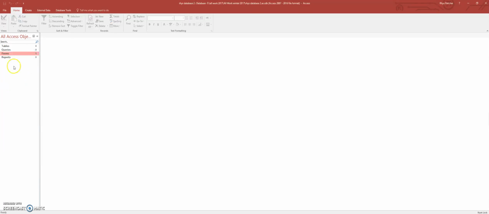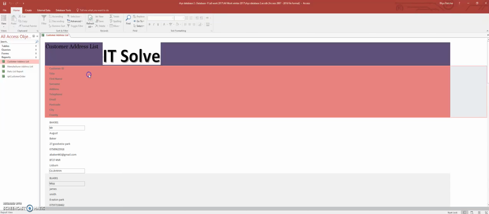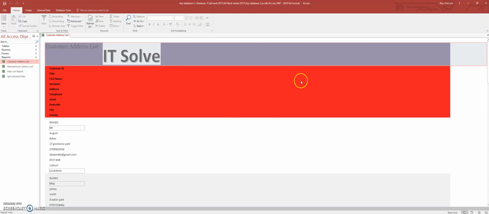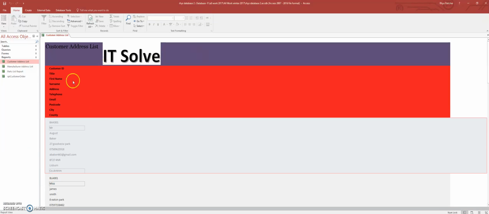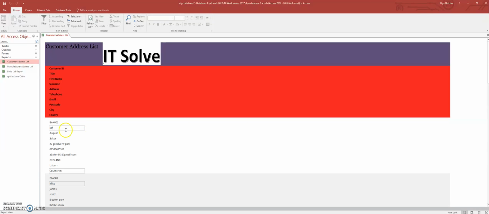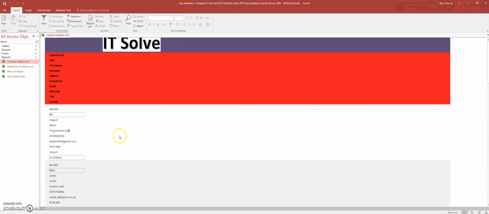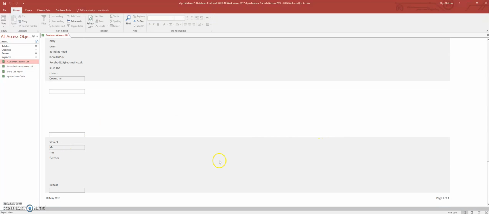We're going to move on to reports. If I open this here, we will see the first report. This is my customer address report. If we look down here, we can see customer ID, title, first name, surname, address, telephone, email, postcode, city, county, and then all the information is put in here. This is a finalized version, so it just shows all the final information.